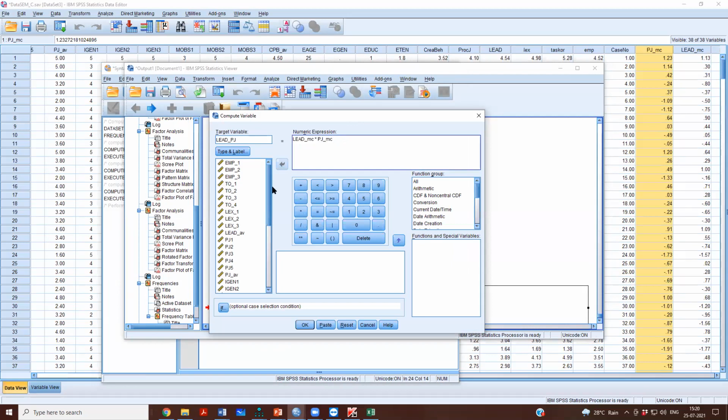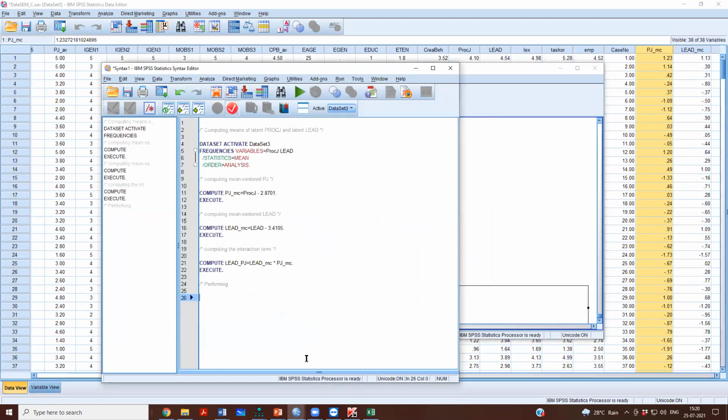So lead MC is lead minus the mean value we just created. Yes, so you will multiply the mean centered variables, right? So pj underscore and lead mean centered. The mean centered variables that you have just computed. Okay, so that is what we are doing.